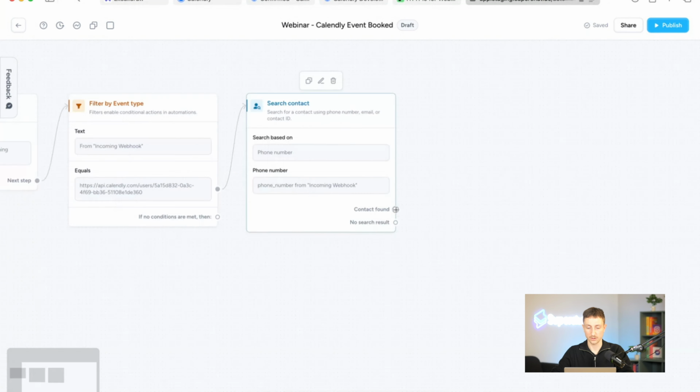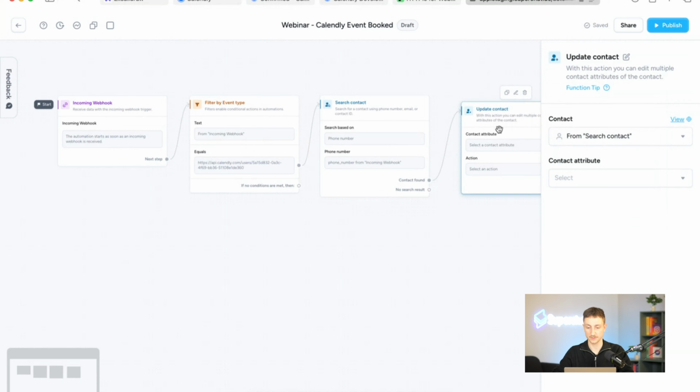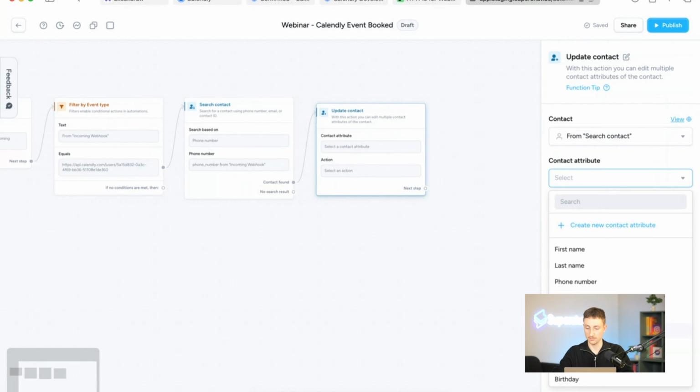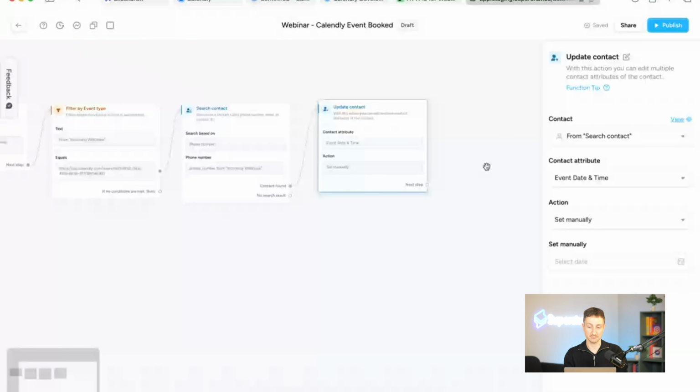Okay, so if the contact was found, I want to send a message. No, I actually want to send a template. No, I want to update the contact first. So in here, I take the contact from the search contacts step, and then I want to update the event date and time. Yeah, actually looks good. And that event date and time, that's important to know.